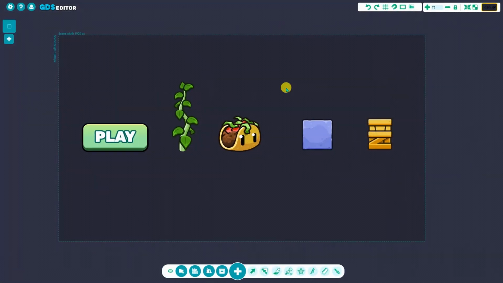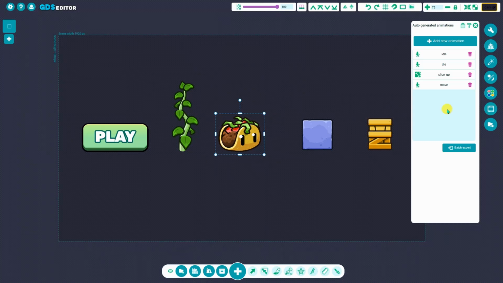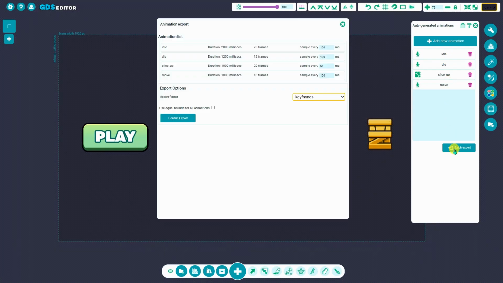Once you're satisfied with the animations that you've added, you can export them using the batch exporter from the animation palette. In this taco, for example, I've created 4 animations and now I'm going to export them. So I'll use the batch exporter. As you can see, it presents us with the list of the animations that we've created, the number of frames that will be exported, which we can change using the sample rate. So if we change the sample rate to 200, we can control the amount of frames. So the frame rate is directly tied to the sample rate.